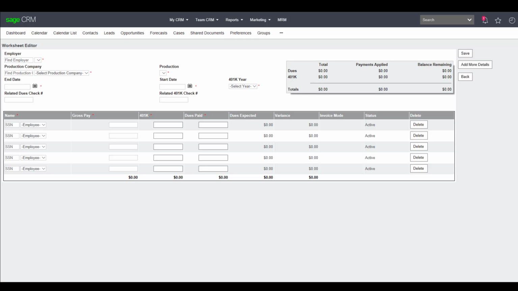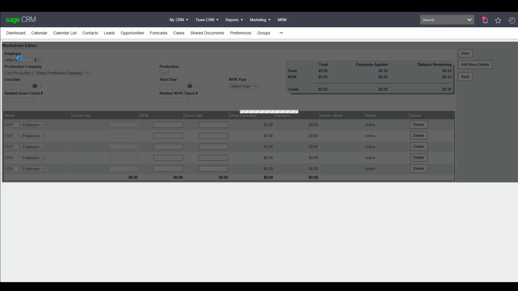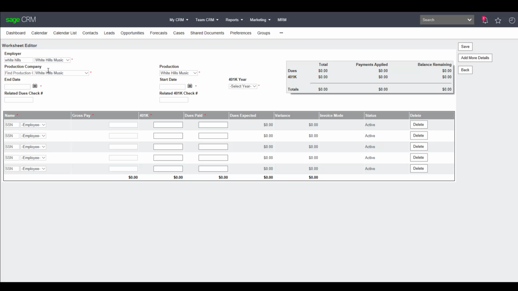The Employer Worksheet is where we're going to enter the report that we receive from the production company pertaining to the union members who have done work in the time period, as well as how much they earned and other deductions that were recorded. So I'll record the employer. I have a sample company that I've created called White Hills Music, and the production company, I also have a sample production company, and which production it is that they've worked on.